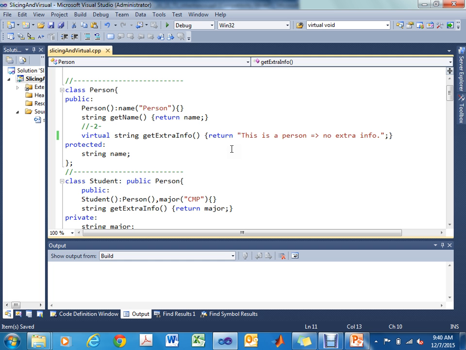Just write virtual. The first word is going to be the word virtual. The keyword virtual goes into the declaration, not the definition. So if this function was defined somewhere else in a different file, for instance, you don't start with virtual. Virtual is only needed at the declaration, not in the definition. If you write it at the definition, you will have a syntax error. It will let you know that you did something wrong.